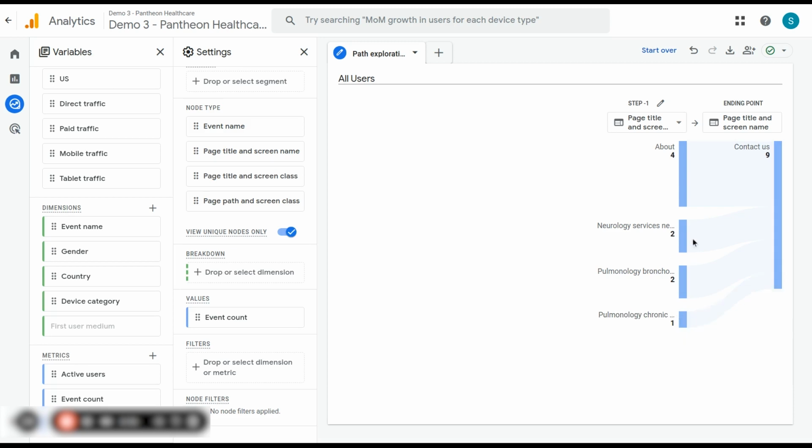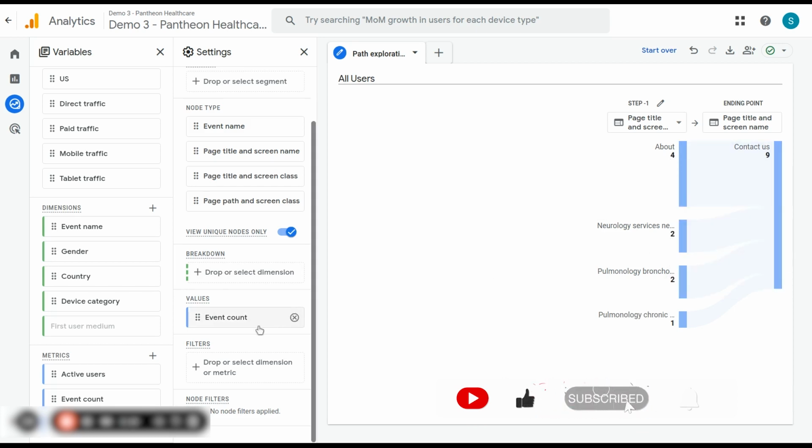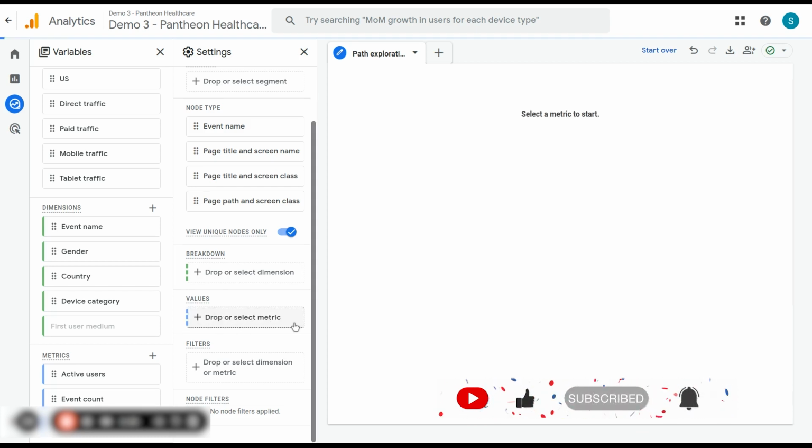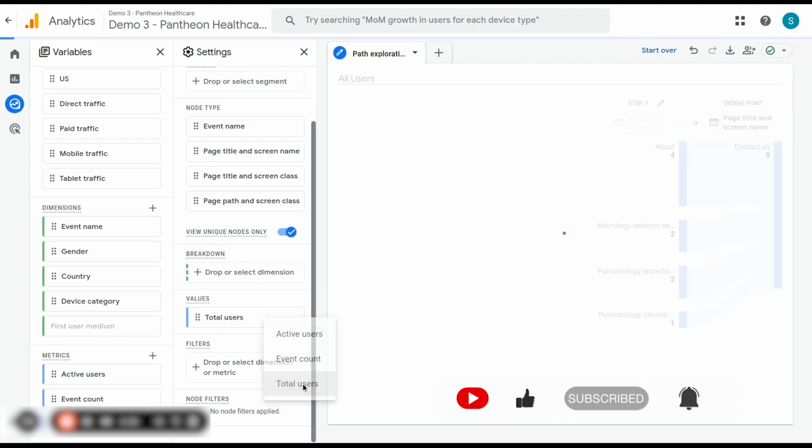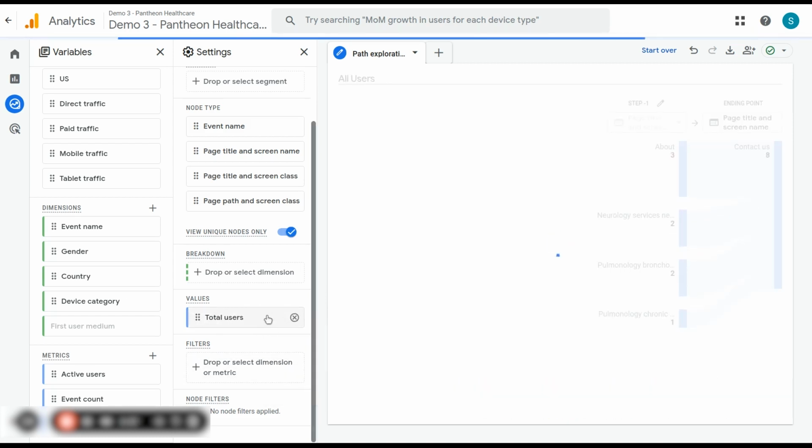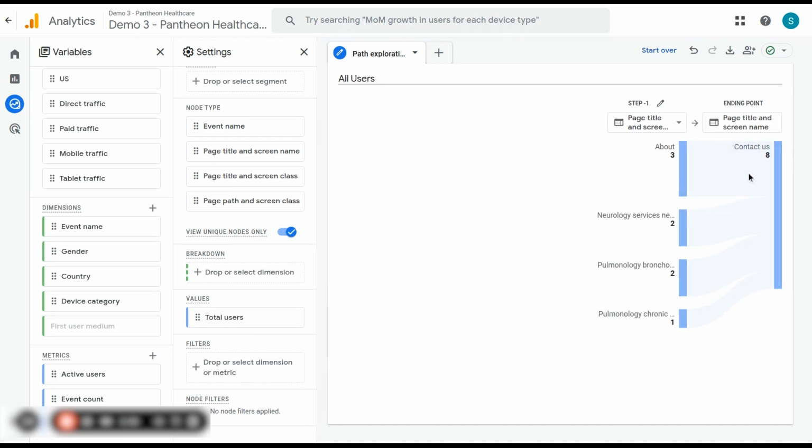Now it's gonna show that in the last month, there were 9 visits. In fact, this is showing the event count, but let's look at the total users. So what you can do here is, if you look at the value section, the numbers that you see are essentially event count. Now instead of event count, we can select the number of users. So now if you see here, there were 8 users who came on the contact us page, and they came via different pages.